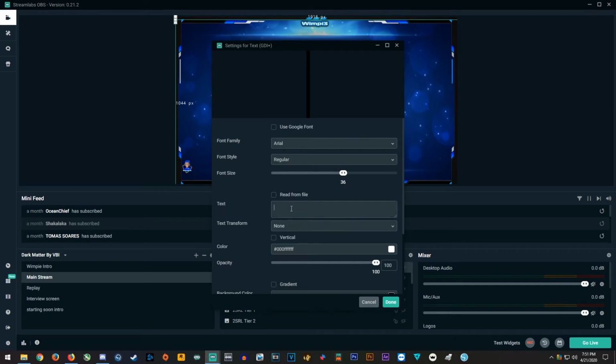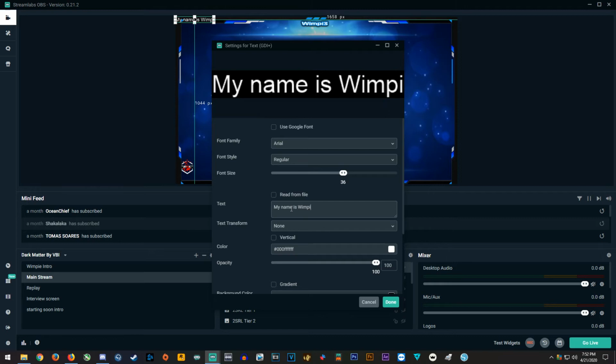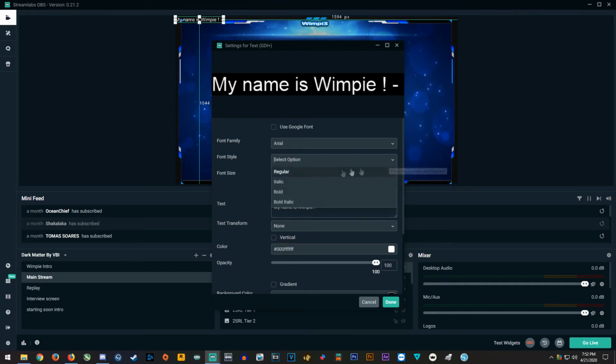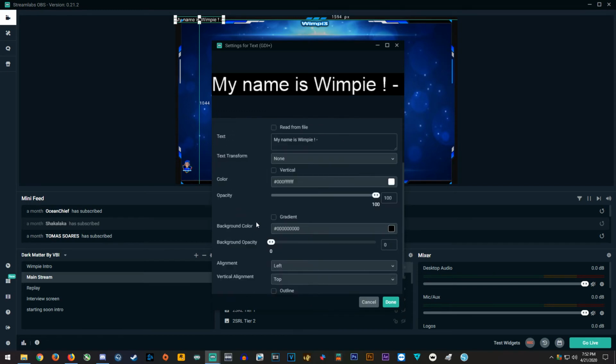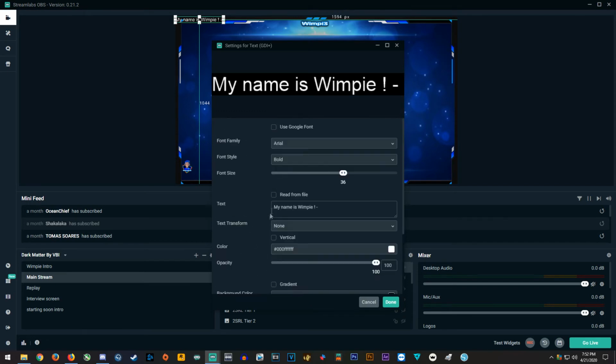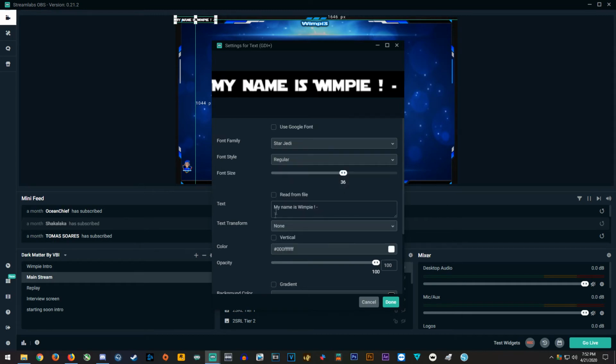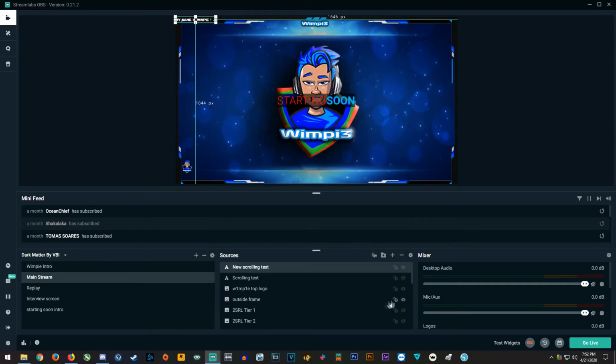Now what you can see here is the text panel, where you type in what you want to have. Say for instance, my name is Wimpy, like that, and let's make a dash. You'll see why I do that. Now over here you can select whether you want it bold, italic, and what type of font you want. Arial, let's choose Star Jedi. Now I'm a Jedi. You click done, but now you'll see it's at the bottom right.